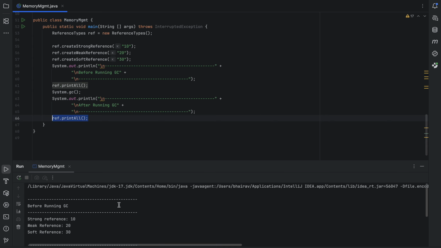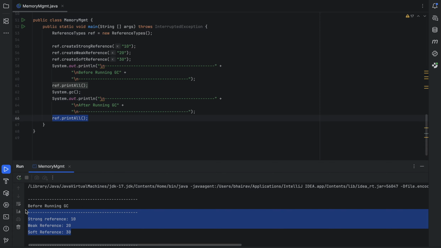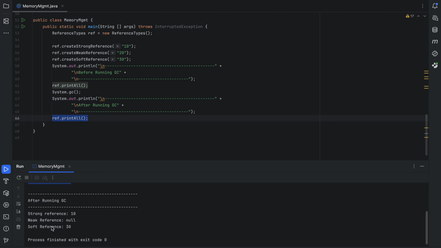So here you can see before running GC, there is a strong reference 10, 20, and 30, and after running GC, the strong reference is still intact, the weak reference is null, and the soft reference is still intact. From here you can see weak references are immediately removed when GC runs, but the soft reference is still present because there is a sufficient amount of memory still present in RAM. That's why it is not removing the soft reference.